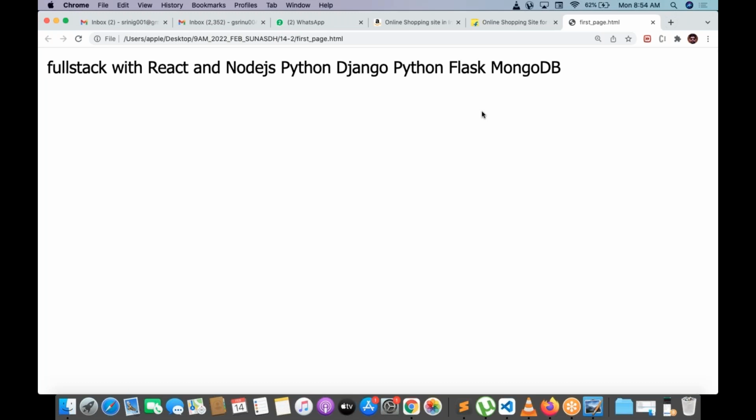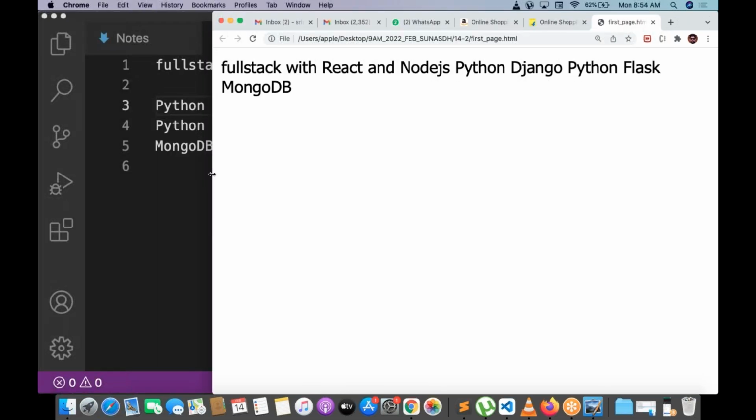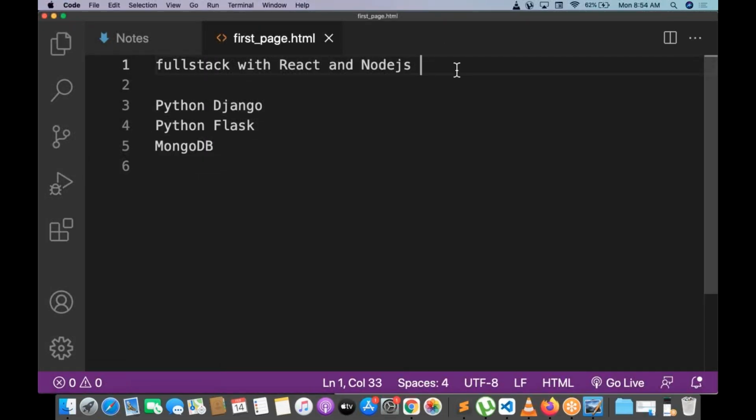Now give some instruction to the browser. Hey browser, please break it after Python, Django, React, Node.js. If you want to make it break, you need to say to the browser, hey browser, please break it. BR is the instruction. BR is the tag that gives an instruction to the browser: hey browser, please break it.